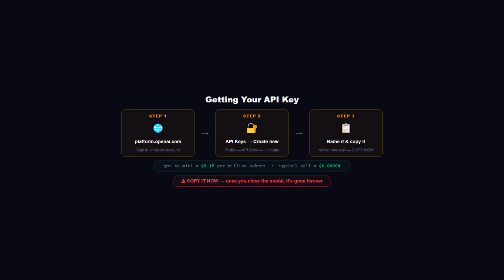You'll need a payment method. There's no free tier for API access. But GPT-4o Mini, the model we'll use, costs just 15 cents per million tokens. A typical conversation costs less than 1/10 of a cent. For learning, you're talking pennies.